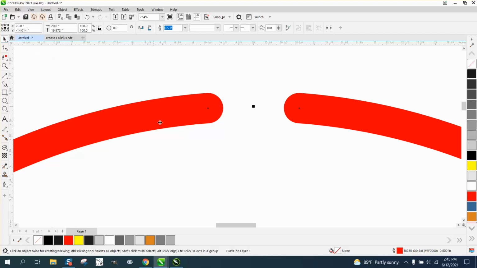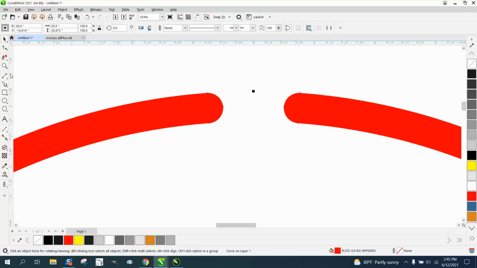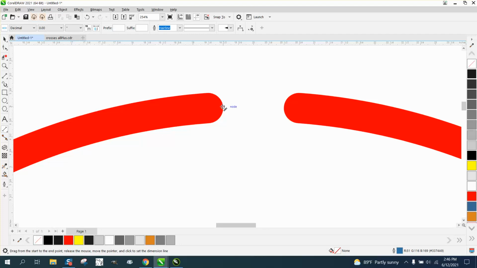Now, to measure something like this is really hard, because there's really a node right there and a node right there. So we need to convert this to an object, then we can more readily measure it. And we can go to that node, and we have a 1-inch gap.